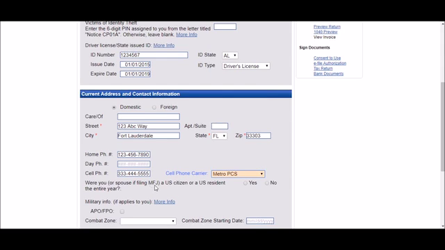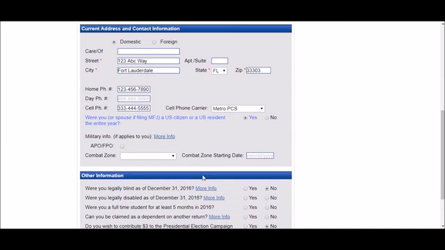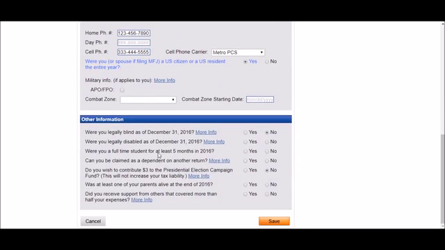Indicate whether they were a U.S. citizen or resident the entire year. Next are a series of yes or no questions. Answer if the client was legally blind, was legally disabled, was a full-time student for at least 5 months. Could be claimed as an independent on another return.